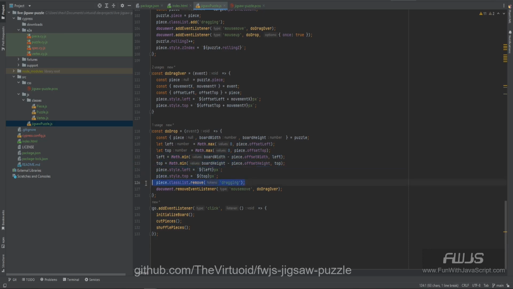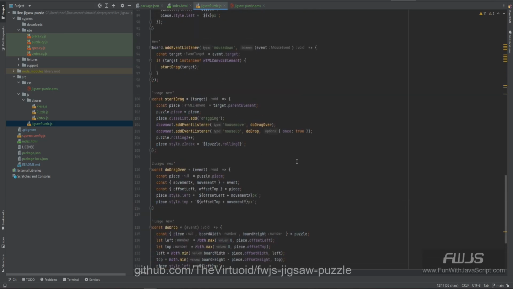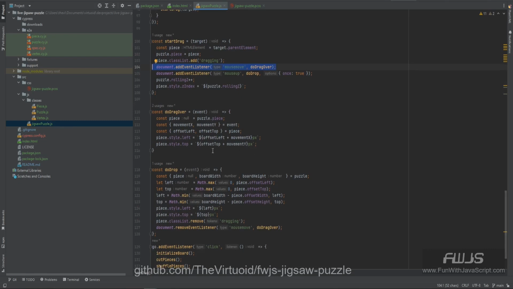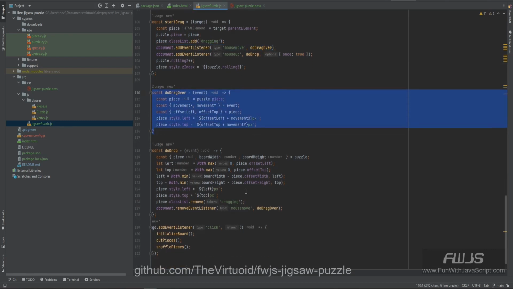Since I'm dropping it, I'm removing the dragging class, so it doesn't have the little grabbing anymore. It just lets it go. But the big thing here is I'm removing the event listener. And I'm doing that because I got to keep the event listener active at all times while the mouse is down. But once the mouse is up, I don't care about it anymore. I don't want it to run this anymore. So I am removing that from the event listener. And again, it's just a way of cleaning up.